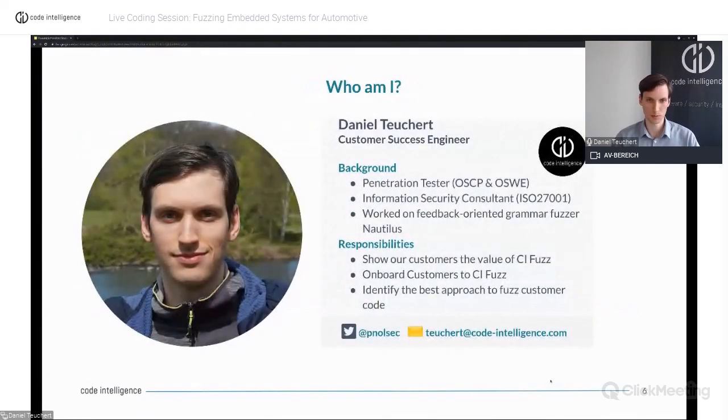So a little bit about me. My name is Teuchert. I'm a customer success engineer at Code Intelligence. Before I was working for Code Intelligence, I worked as a penetration tester and information security consultant. And as my master thesis, together with others, I developed and worked on the feedback-oriented grammar fuzzer called Nautilus.